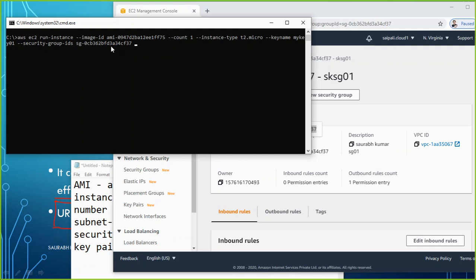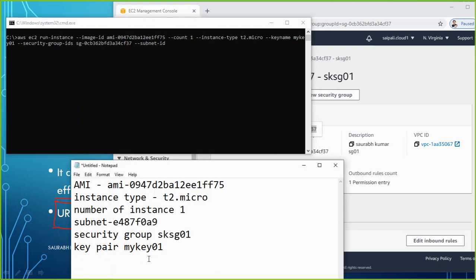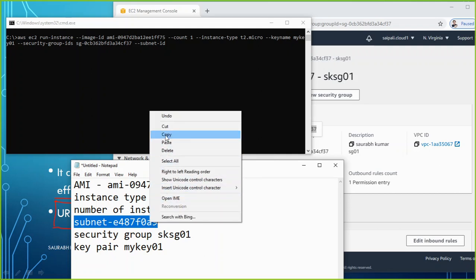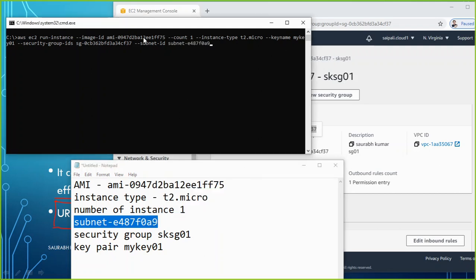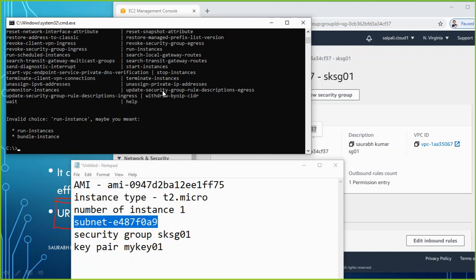Next is the subnet. The final statement I am going to give is my subnet ID. My subnet ID is, what subnet I have copied, I guess somewhere, subnet. Yeah, this is my subnet. So this is command AWS EC2 run-instance with an image, this one, count number 1, instance type t2.micro, key name I want to use MyKey01, that's the key pair I have. Security group ID is this one, subnet ID is this one. Let's just hit enter and wait for a moment to get it done.